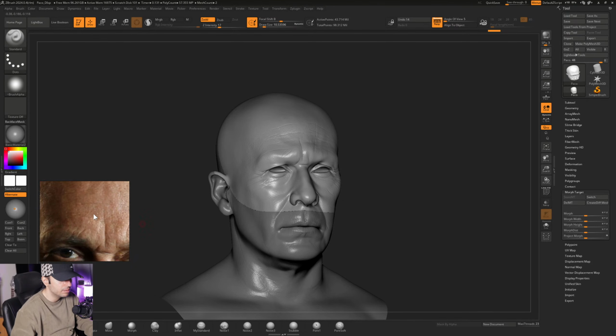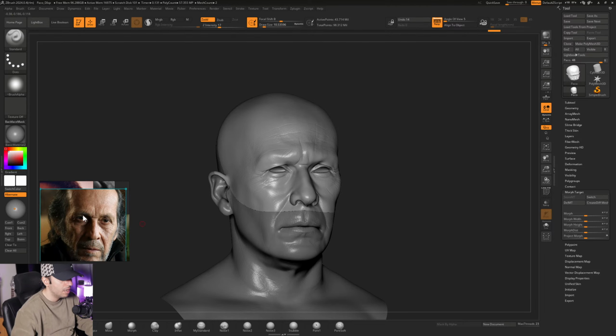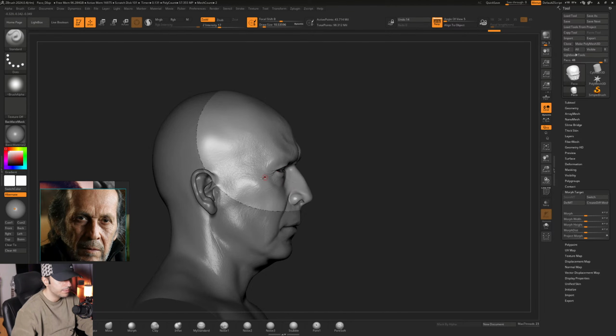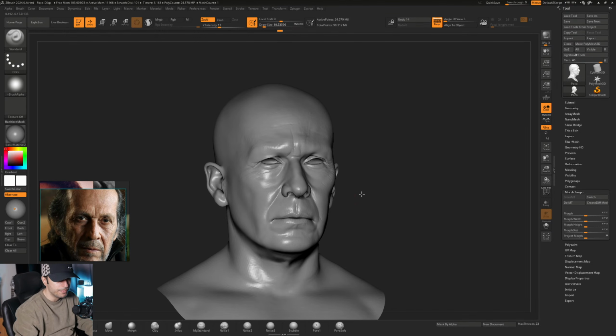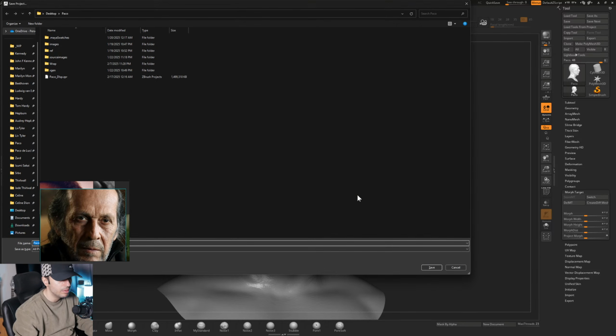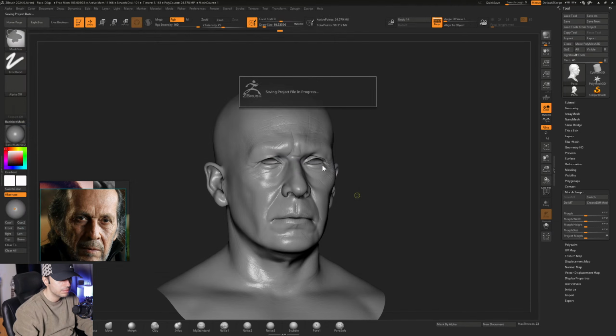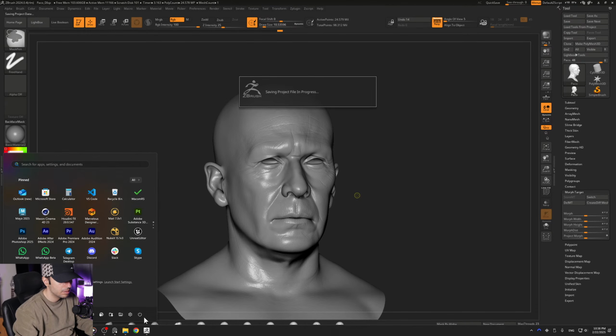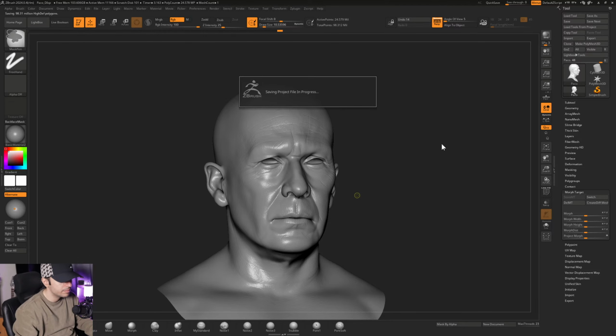Okay, for now I think it's good. We need to come back and complete the displacement map later, but for now let me just show you how to export the displacement map. So first let me save so I don't lose my progress.